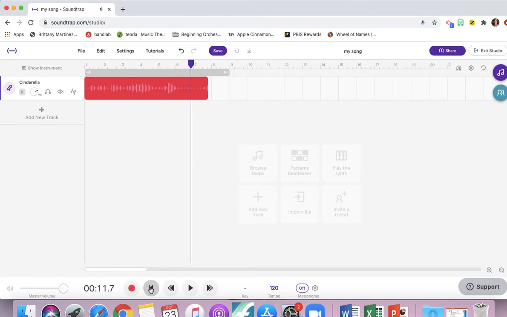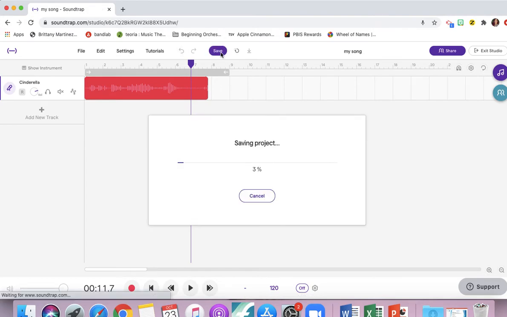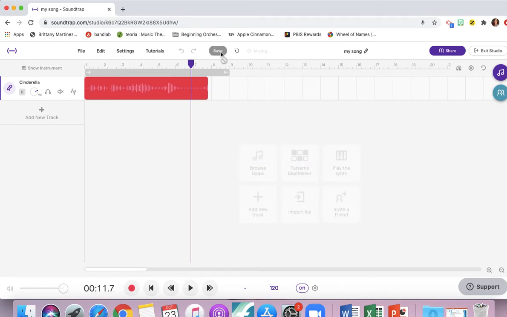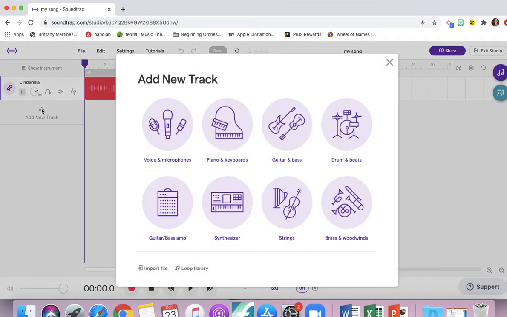Okay, I like this recording. Now, very important, if you like it, you are going to press save. Yay! Okay, now I want to create a duet with myself. So let's pretend that you're actually in a project with other people. You are not Cinderella. Your name is Mrs. Potts. So you're going to add a track and you're going to click voice microphone.